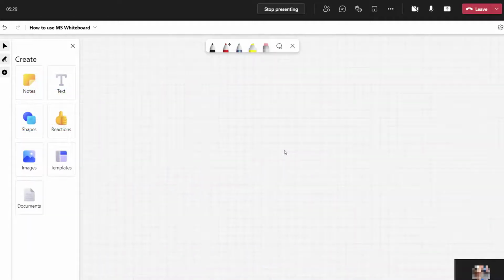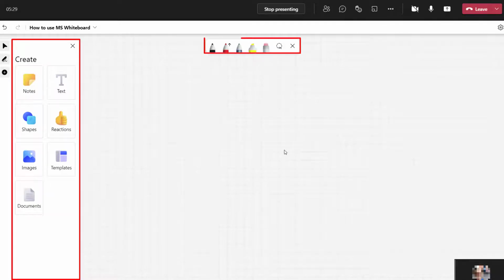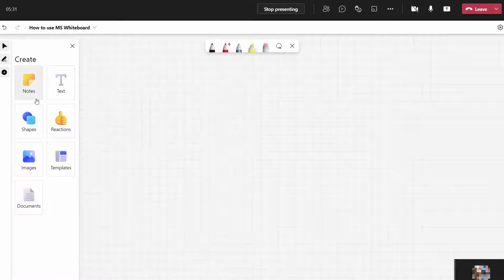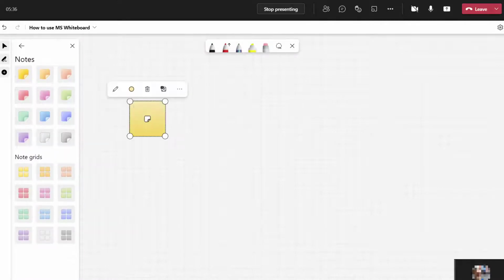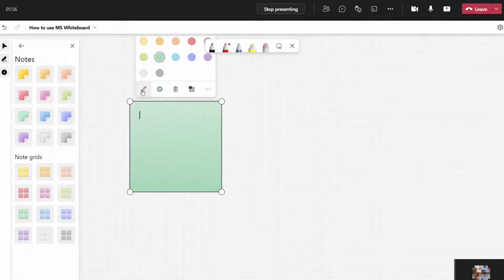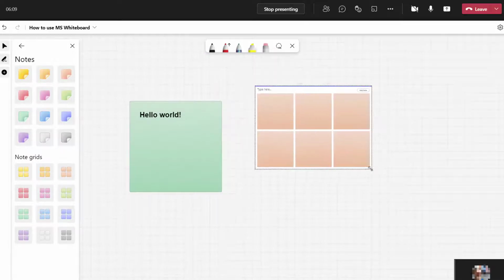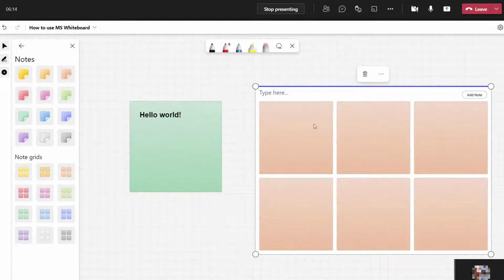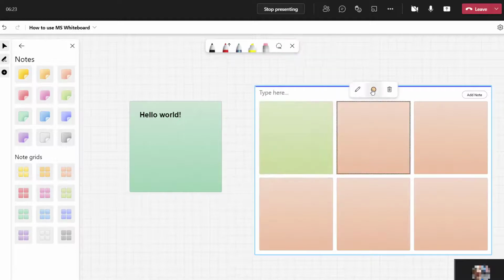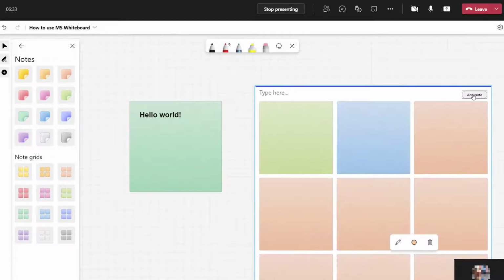It is easy to add items to your board by selecting what you want from the Create or Inking menus. You can add individual sticky notes or a grid of them. To add text to them, click on the sticky note and select the pencil icon. You can also change the color of each or delete them by choosing the appropriate icon. You can add more sticky notes to a grid by clicking on the Add Note button.